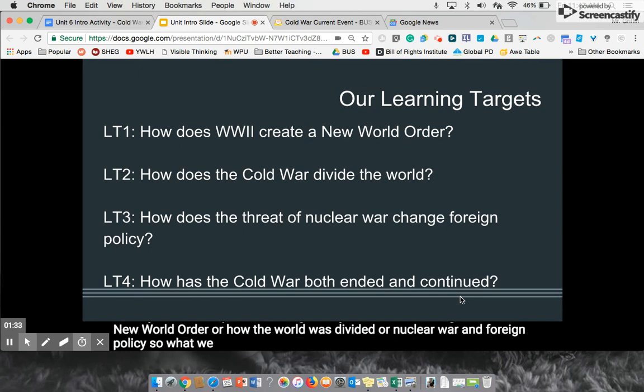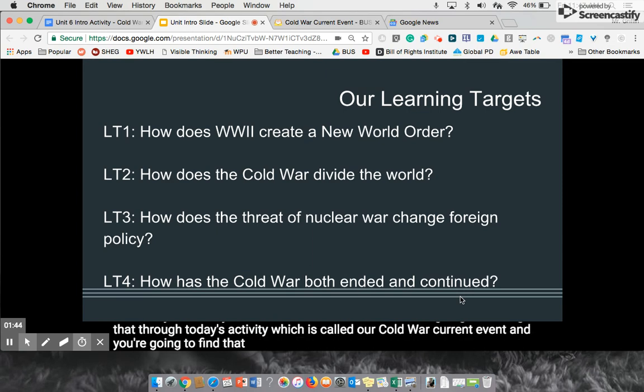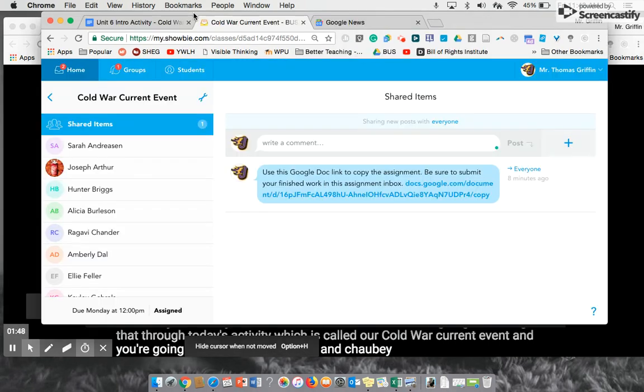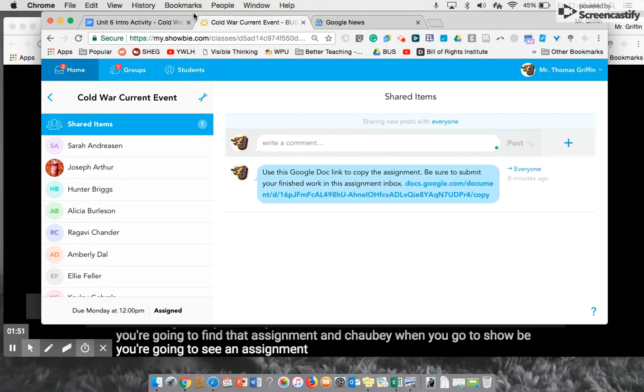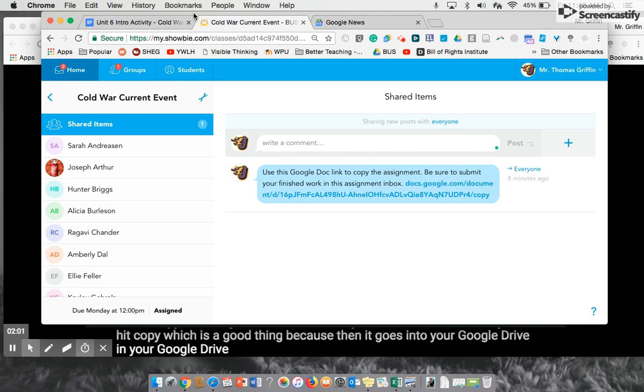So what we want to do then is take advantage of the fact that you already have some of these ideas, and we're going to leverage that through today's activity, which is called our Cold War Current Event. And you're going to find that assignment in Shobi. When you go to Shobi, you're going to see an assignment that simply says, use this Google Doc link to copy the assignment. So remember, you'll click on the link and you'll hit copy, which is a good thing because then it goes into your Google Drive. In your Google Drive, then you can answer the questions and work on the assignment.